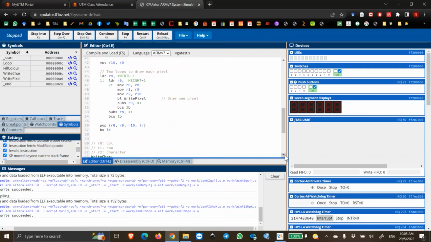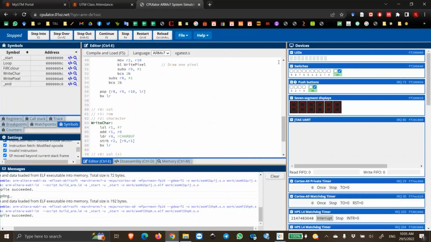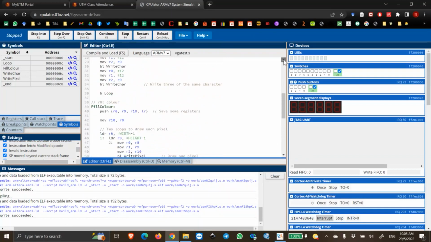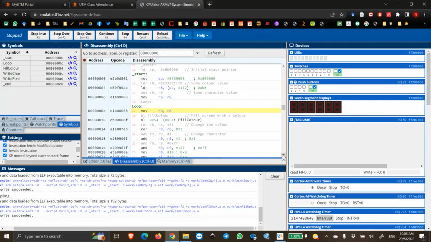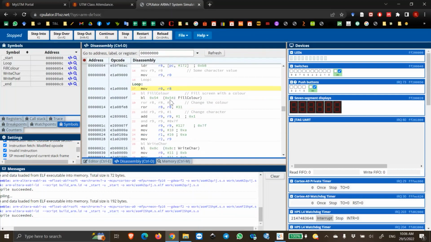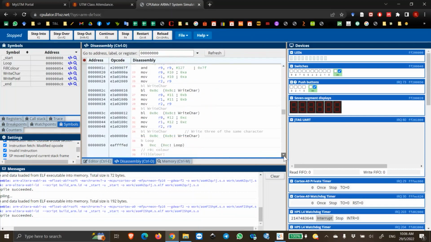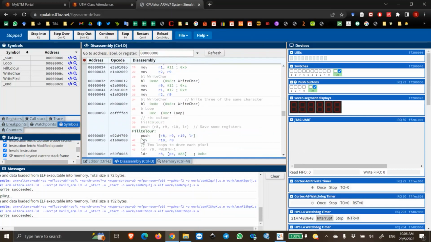54 is address 54. Oh, okay, you cannot see this. This is source code. 54 here means 54 in machine language, in this part here. So BL 54 is actually down here. Okay, this is 54.